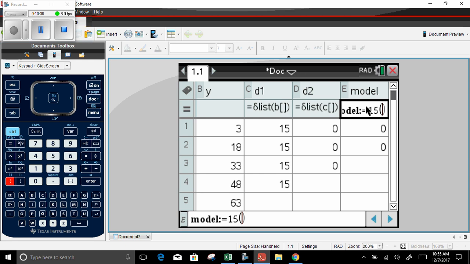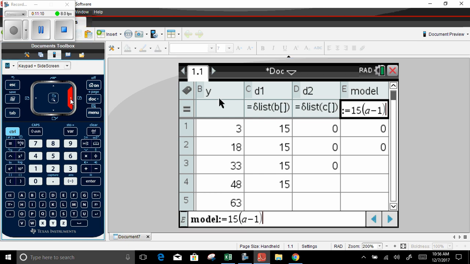Now, where do I have my independent variable? Which column has my x's? A. So put A. Put parentheses and then minus 1. Then press enter, right? No, go to the right. To the right. Add 3.